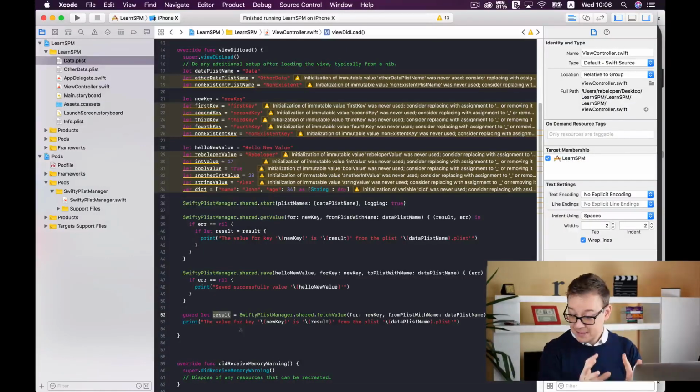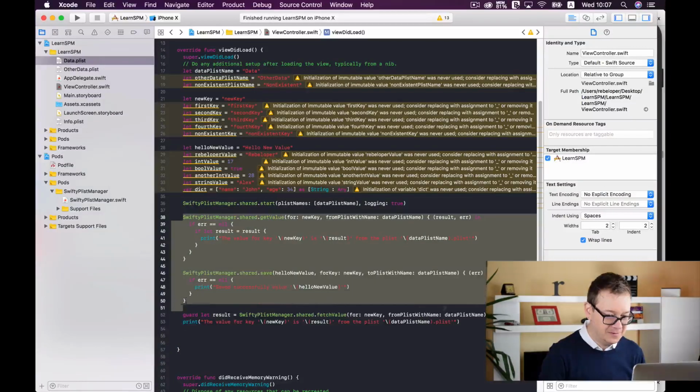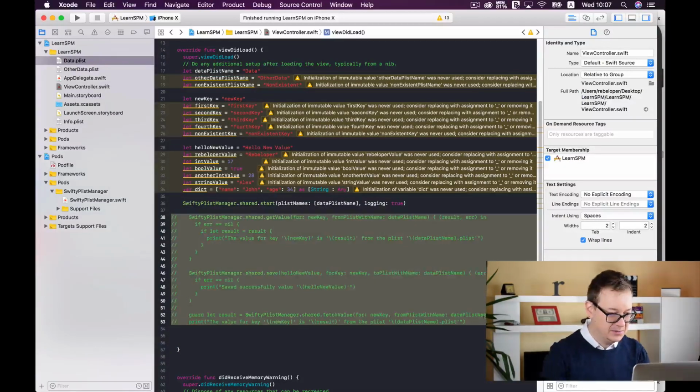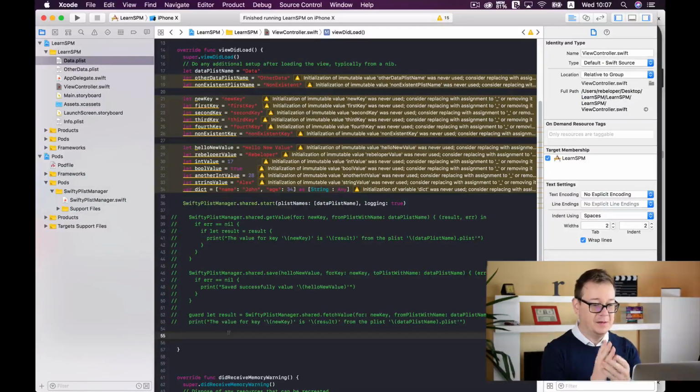Okay, next up is adding a new key value pair, and let me just go here. Let's just comment all of these out, so the log will not be as busy. So, adding new key value pairs.